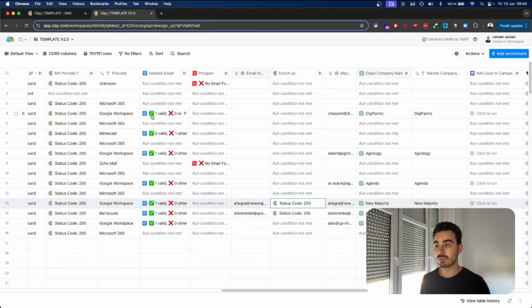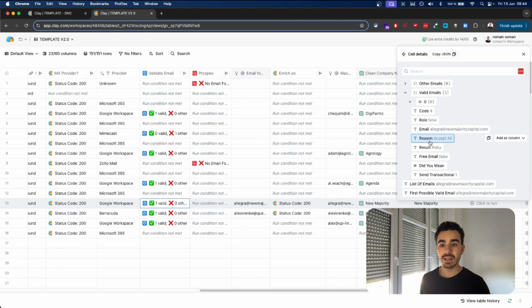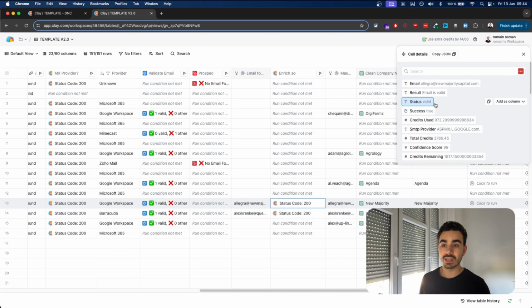So as you can see here, we have a valid email, here a valid email, here valid. Here it was valid, but as you can see here, if I check the details, it wasn't really valid. Like the result is risky, but they make it invalid here. And so then we checked with unreach.so. And so the result of unreach.so was valid. And so that's why it's adding the email here.